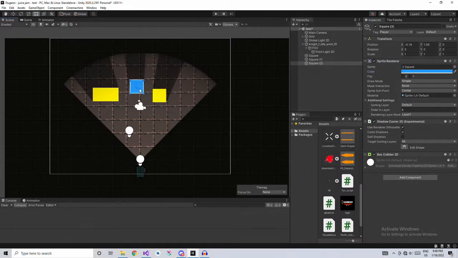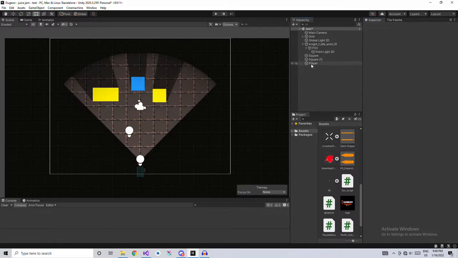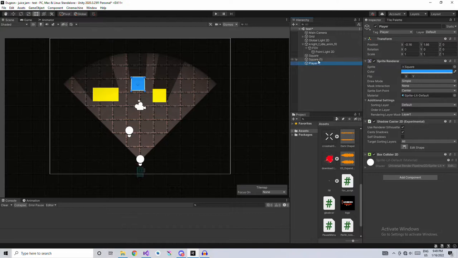Now let's drag and drop it somewhere here. This guy will be our player. For now, we have set up the enemy field of view cone, and it's working great. It's looking great. So it's time to make this FOV work.